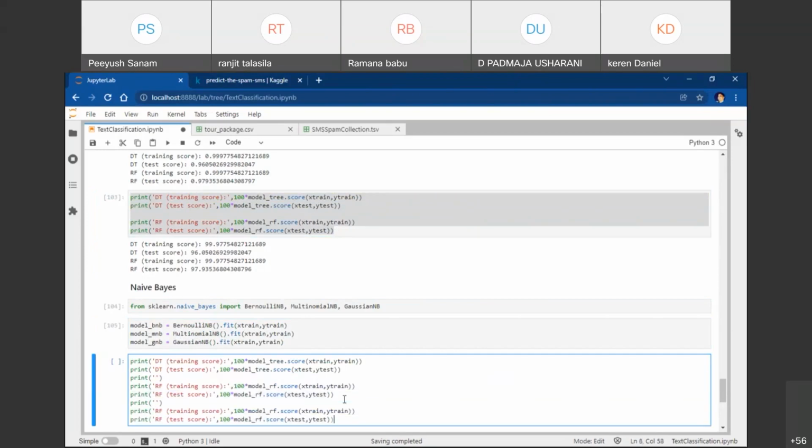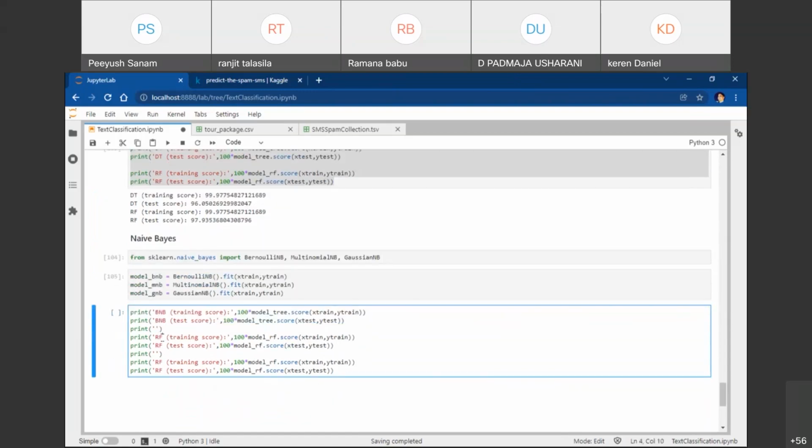That's already trained. Just naming those now. This is BNB. The second one is going to be the MNB, multinomial naive Bayes, and the last one is going to be the Gaussian one. It should definitely behave well for the Bernoulli one, but we still want to check whether it's really doing it or not.